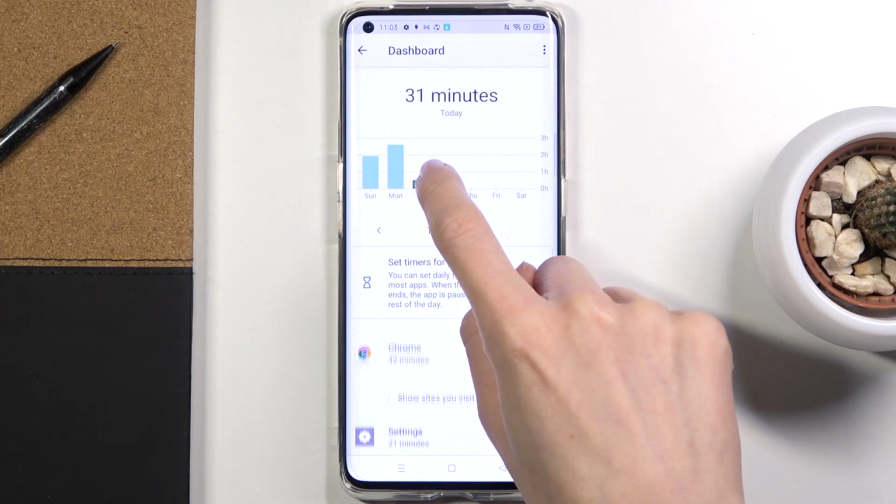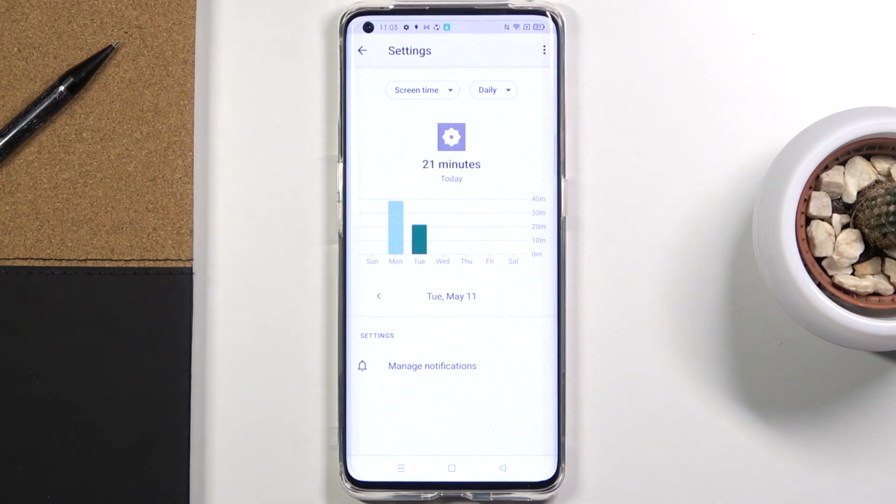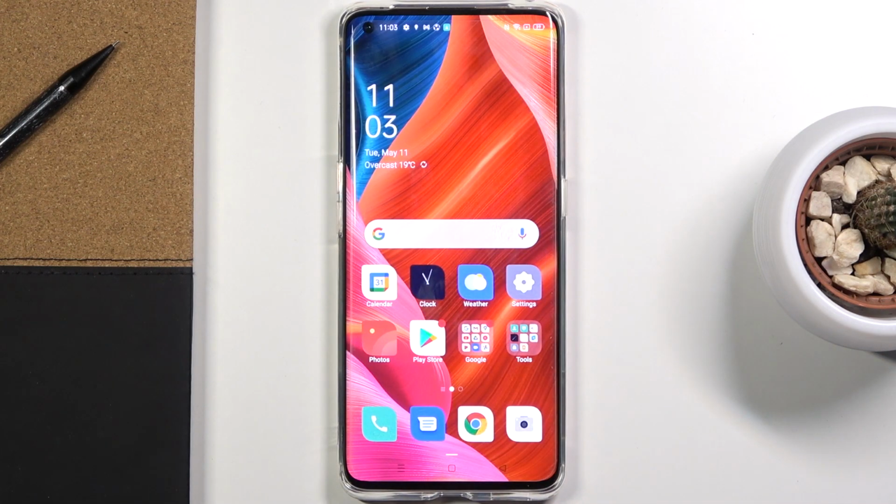And let me check today. Let's go on Tuesday. As you can see today, they've been in use for 21 minutes. So this is it. This is how you can control time spent on your phone.